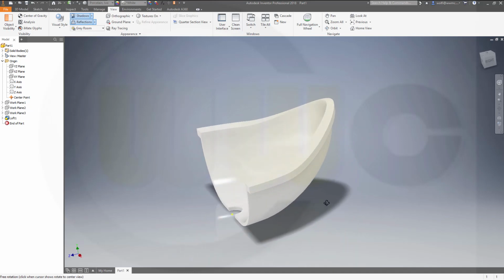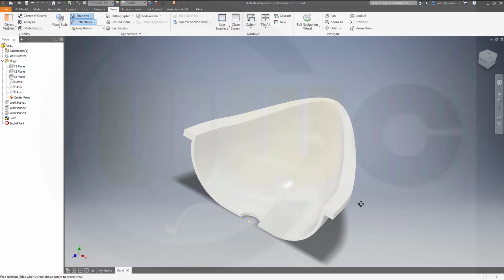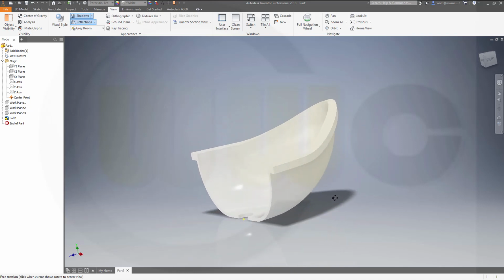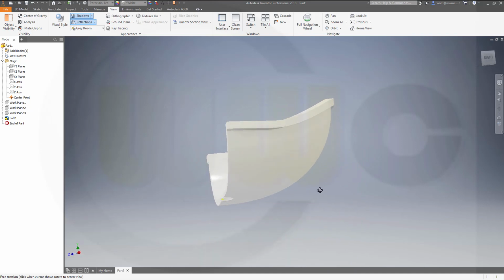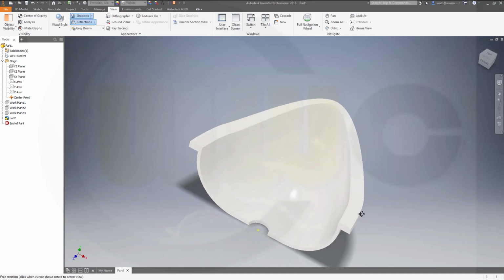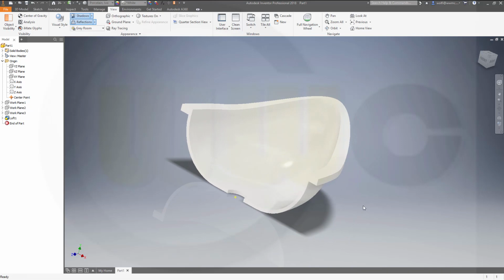It's sort of a remake of an old one, but it's more about how to copy sketches onto planes which are not parallel to the original one. So, let's have fun with Inventor.